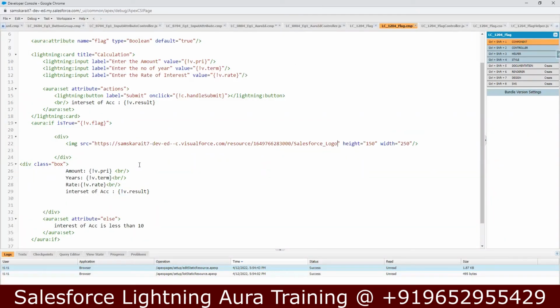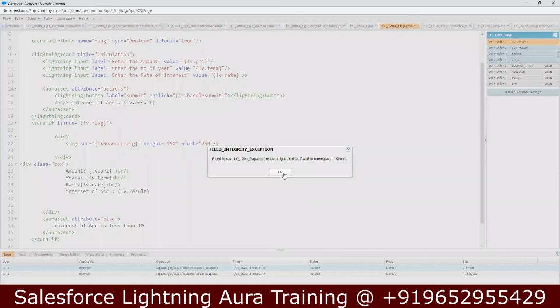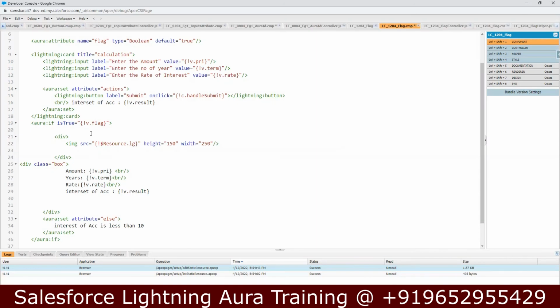If I use resource.logo, why was this not working? If I use the URL, it is working fine. Why was it not working? I don't have that.